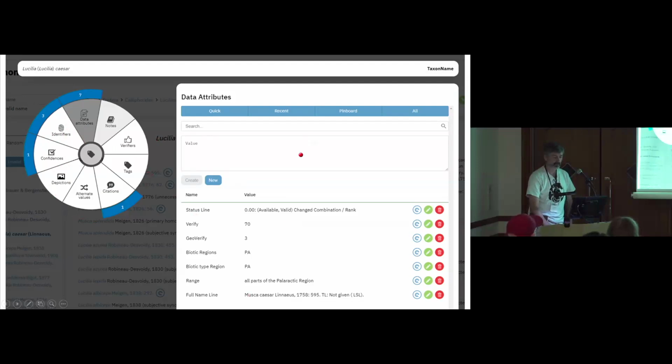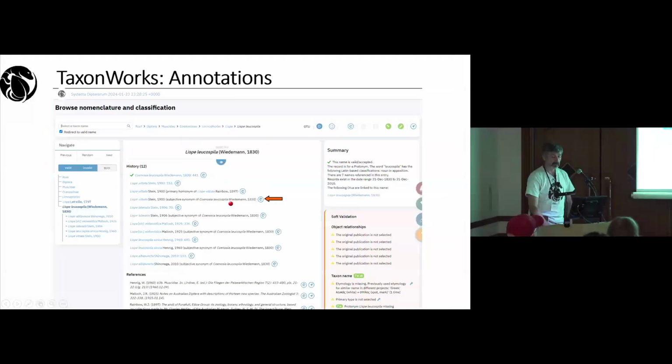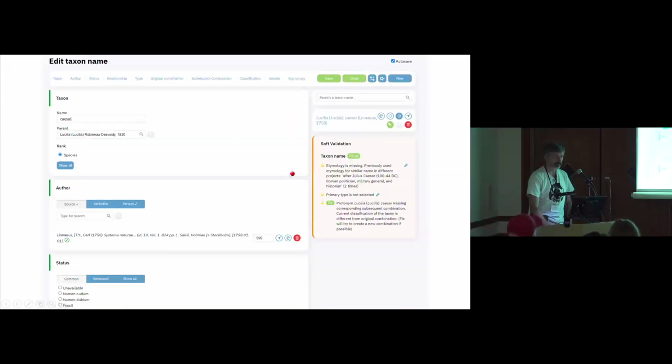And this is just one example. You can see those radial annotators virtually next to each object, next to the taxon name relationship, references, so you can open those easily and add any comments about the object.